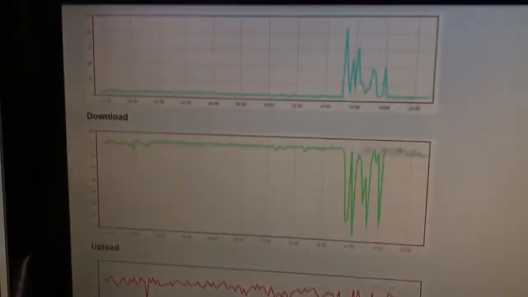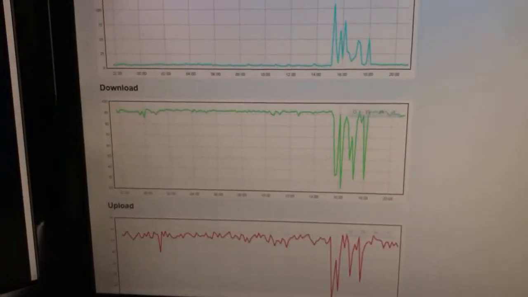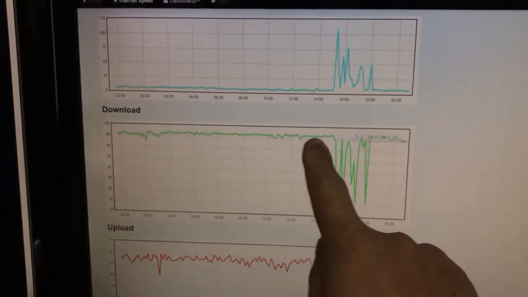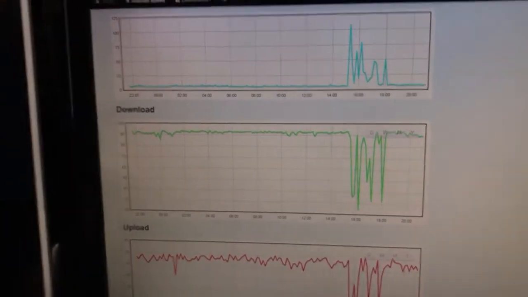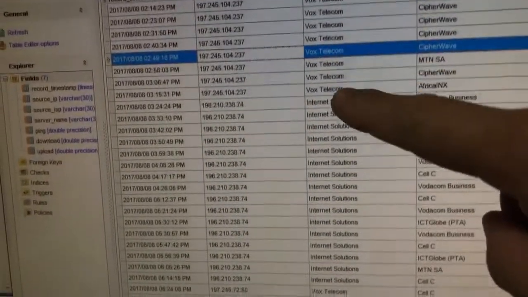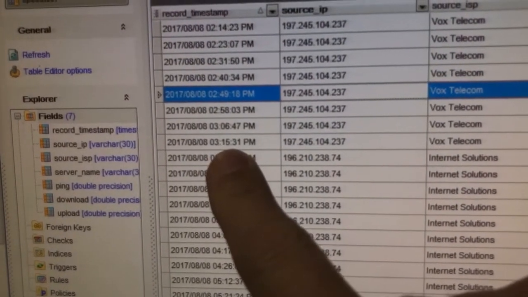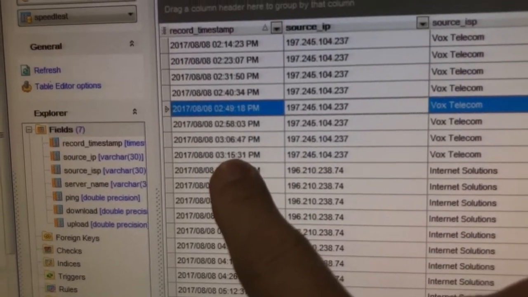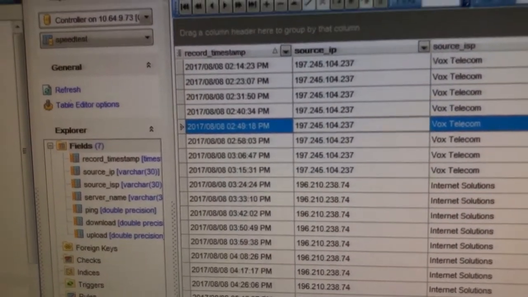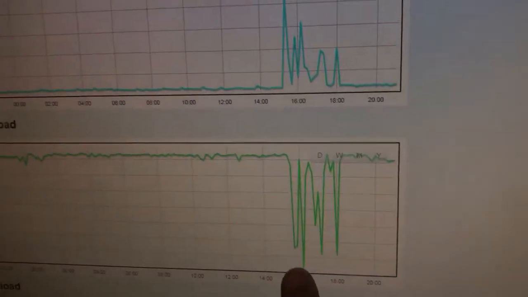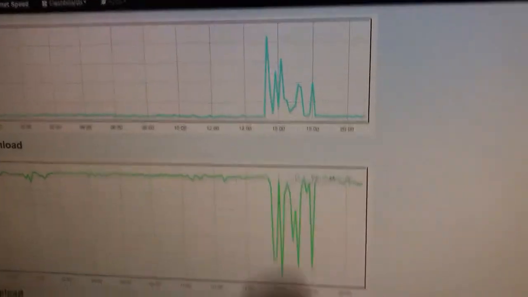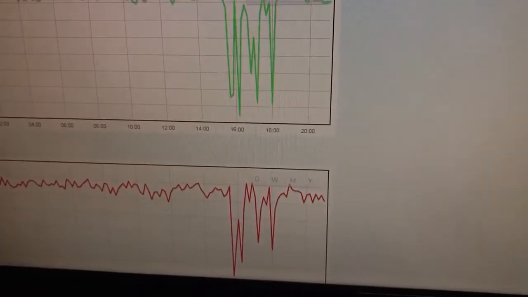Here is the chart that it's created. Where we see that the speed is above 90, we were on the Vox network. If I look at the database, we can see Vox network up to quarter past 3, and then at 24 minutes past 3 we switched back to Web Africa, and that's where we see this drop in speed, and the pings went up and also the uploads dropped down.